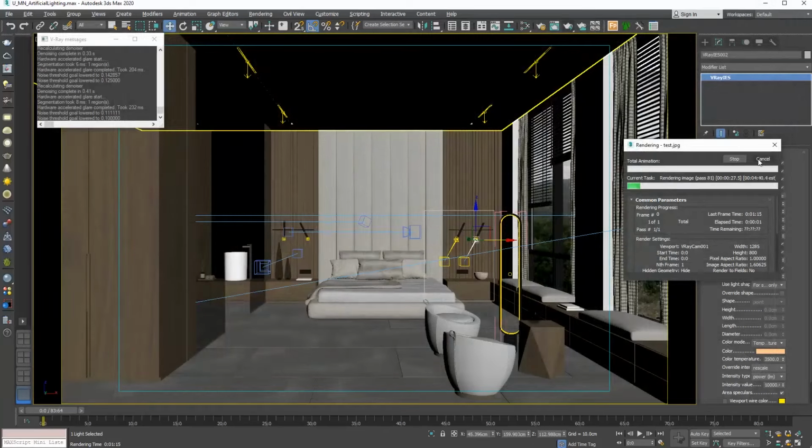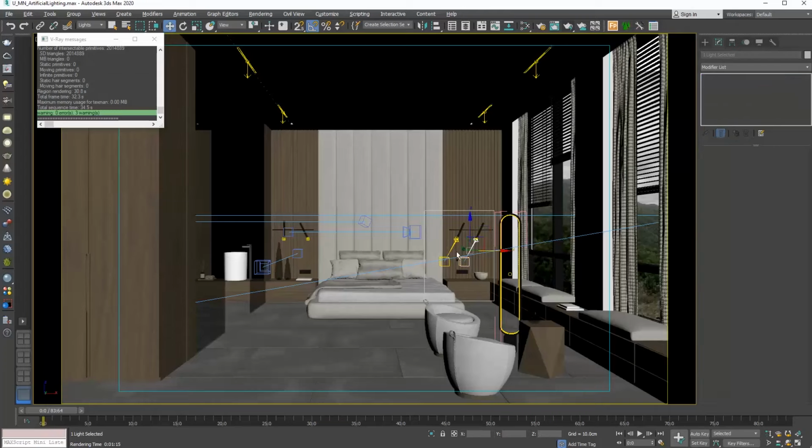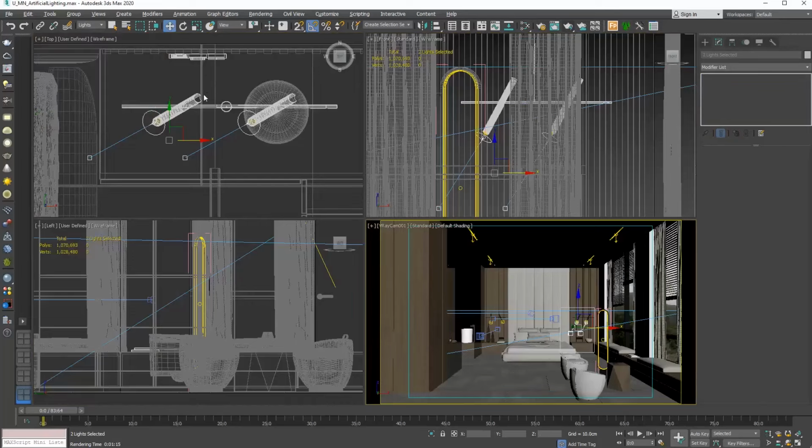A trick we could do here is the following. In general, for the distribution of a light to be visible, the V-Ray IES must be located close to the surface. More specifically, select the V-Ray IES lights and drag them closer to the headboard.